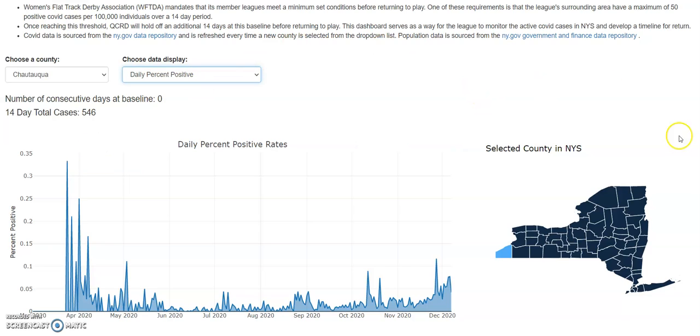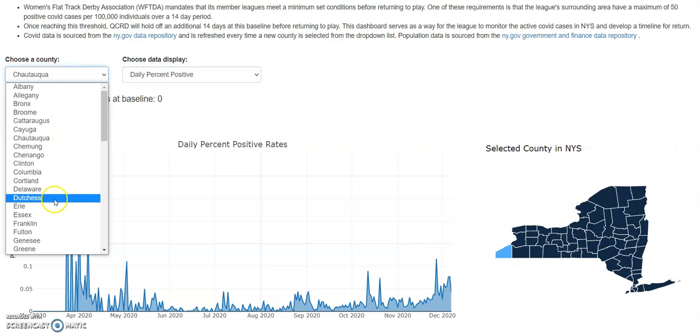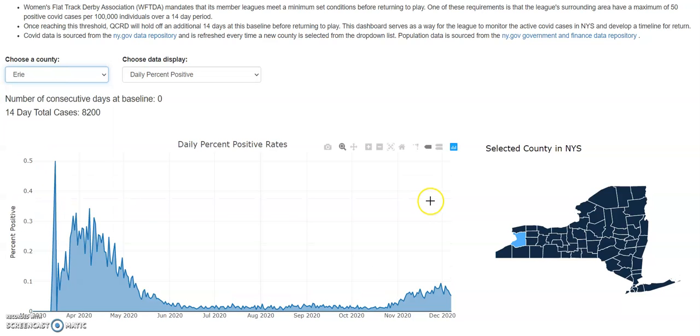I've also been able to link this county data to a geographic map here that displays, upon selection of the county, the actual county on the map itself. So if I select, let's say, Erie again, you can see that the data refreshes here, and then also the county lights up.